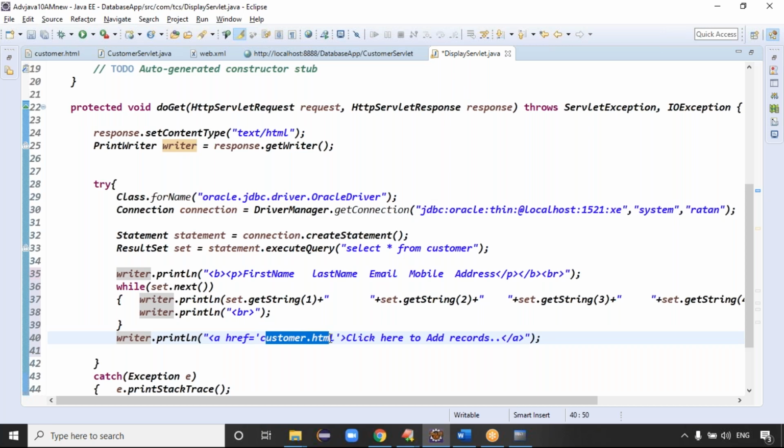Guys, in an href tag, if you give the URL pattern, then what happens? A get request is generated. But here, this is not a URL pattern, just an HTML page. Just the HTML page will be displayed. Any questions on this code, please?